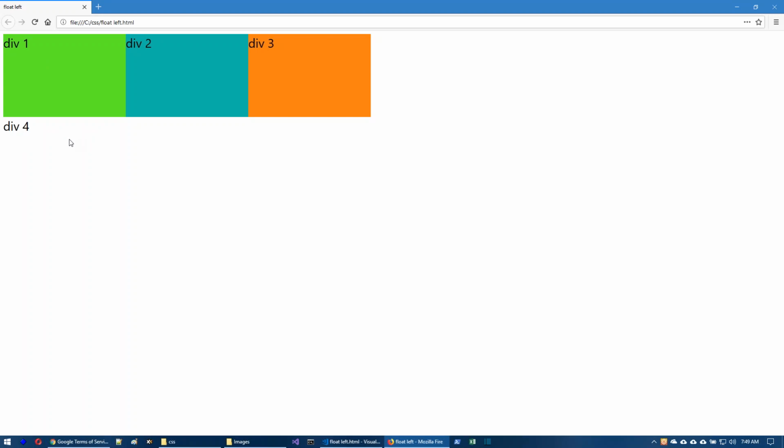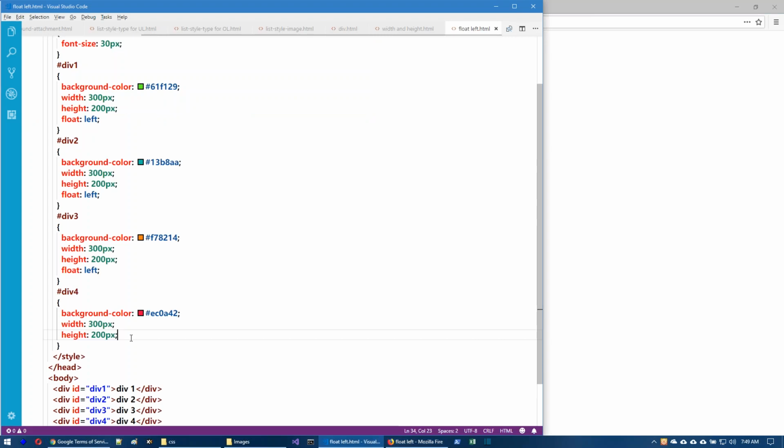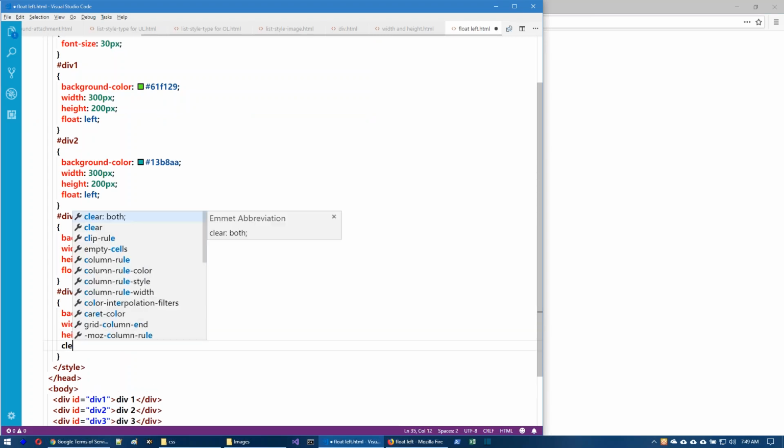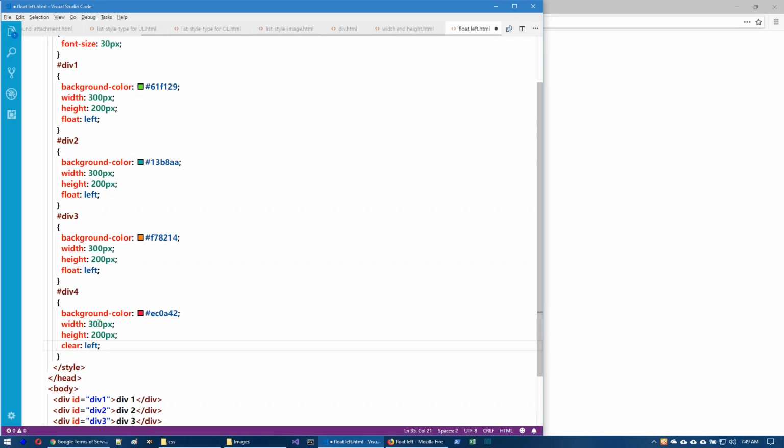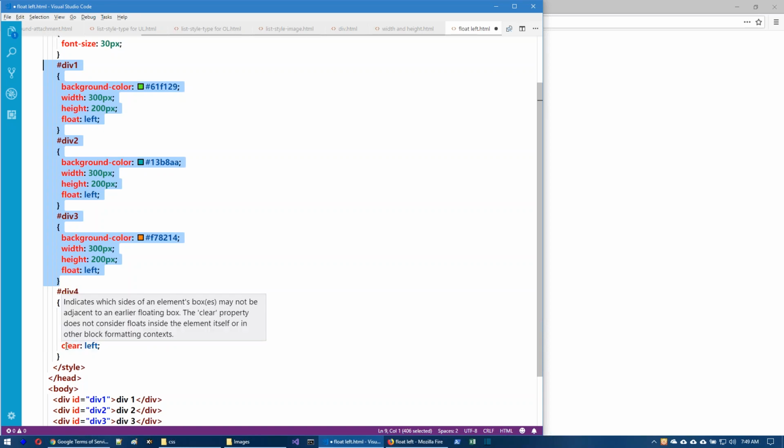That's why, whenever you want to go to the next line, we have to give clear left. Remember, whenever a few div tags are float left, for the div tag where you want to go to the next line, we have to add clear left. Simple. Div 1, 2, 3, 4 are side by side, so for all these div 1, 2, 3, 4, float left. Div 5 should go to the next line, so for div 5 we have to give clear left.